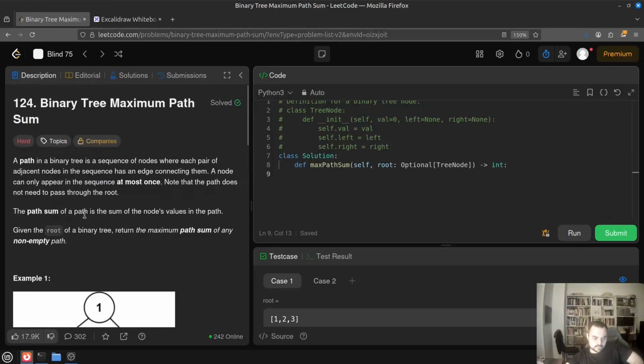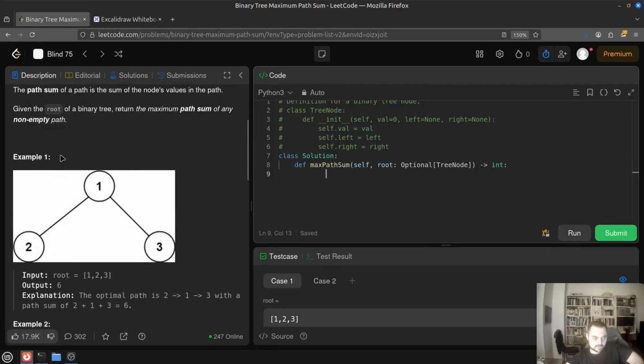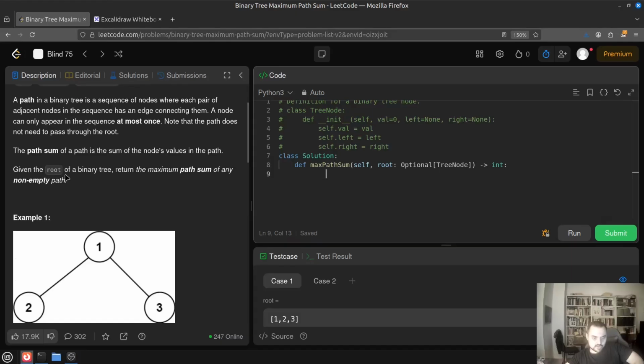The path sum of a path is the sum of the nodes values in the path. Very complicated, but that's the thing that we have already mentioned, I think. Given the root of a binary tree, that's our input, return the maximum path sum of any non-empty path. And so another constraint, the path has to be non-empty. So at least one node has to be included.